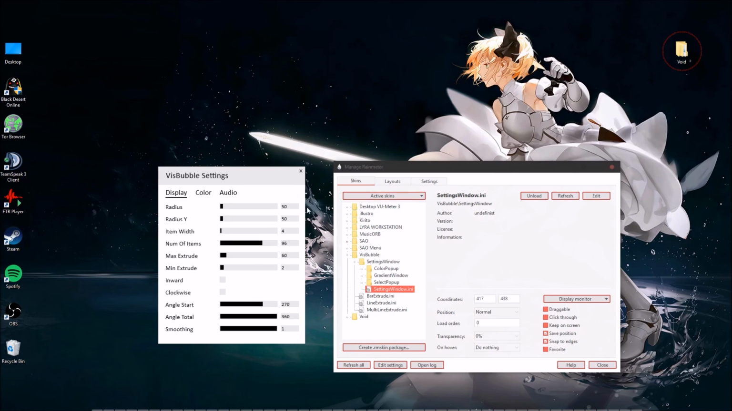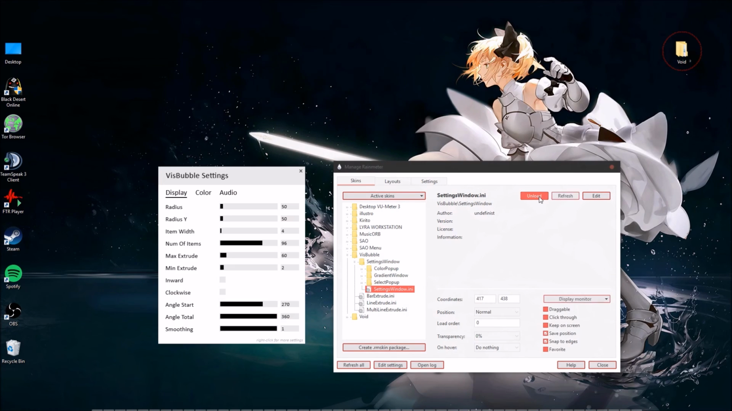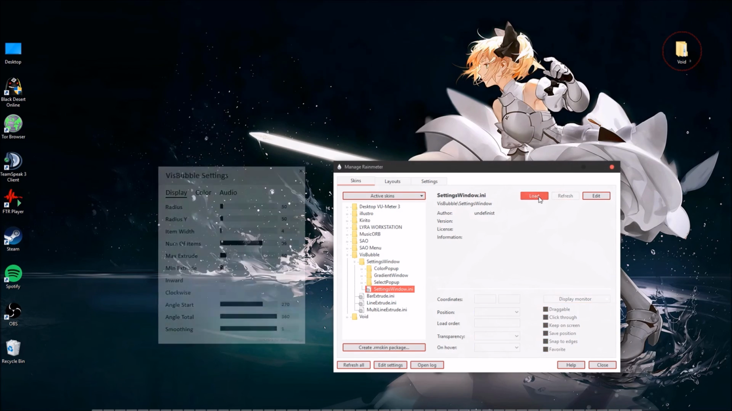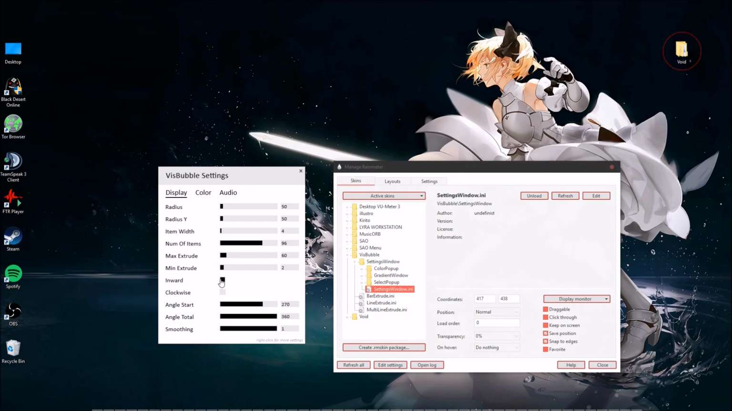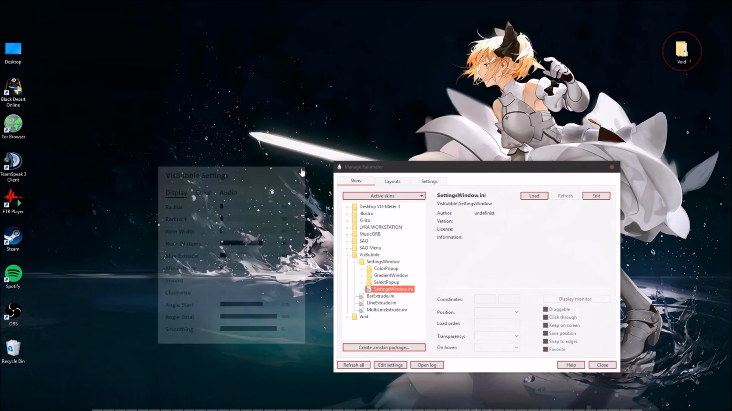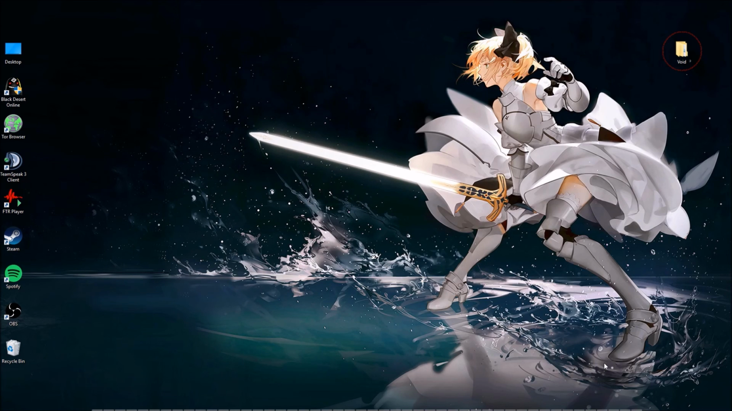Anyways, that is the Viz Bubble settings. All you do is open the Viz Bubble settings window. Who would have thought? Settings window, load, unload, load, unload. Inward just means the lines are inward, you know. Very simple. Clockwise, I guess it goes the other direction. God, that ticks me off, guys. Whatever, moving on. Once you're done with that, your setup is done.